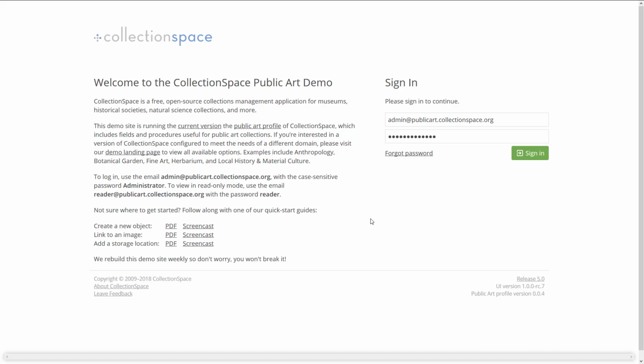Welcome to the WestAF Public Art Archive Collections Management System demo. The PAA CMS is based on CollectionSpace, a web-based open-source collections management solution designed and supported by a diverse community of users.